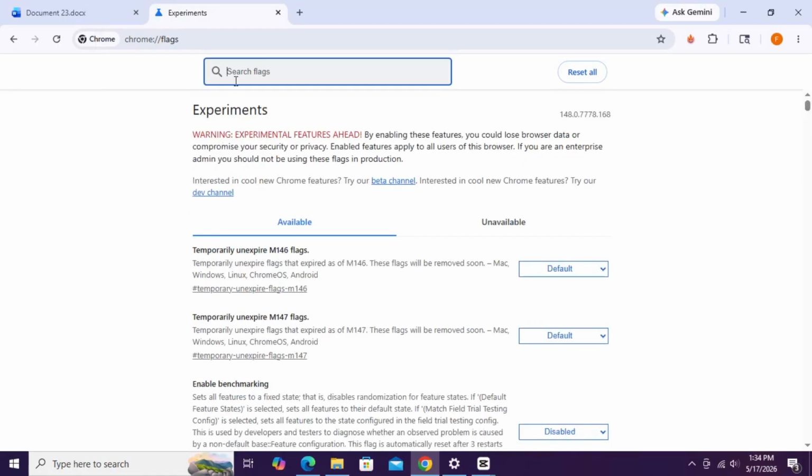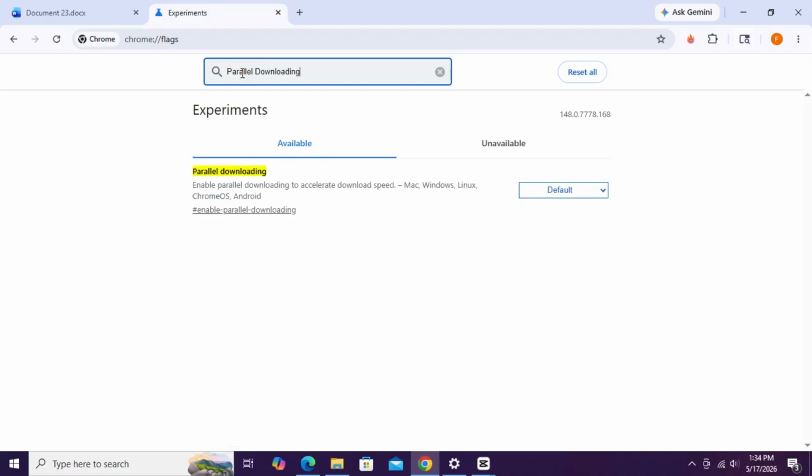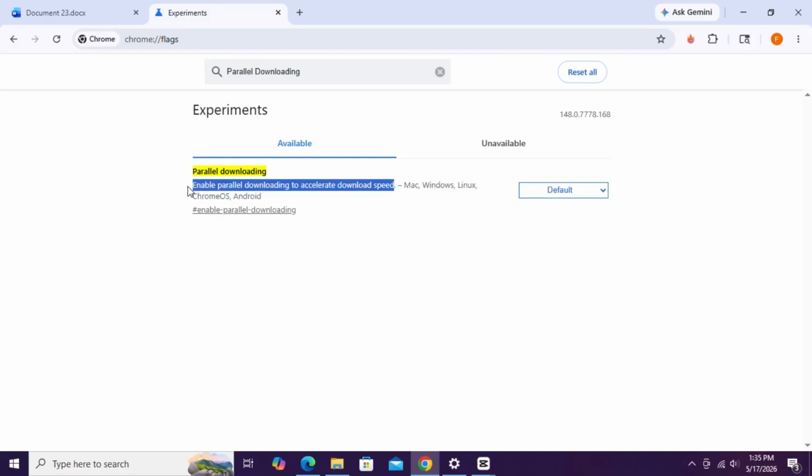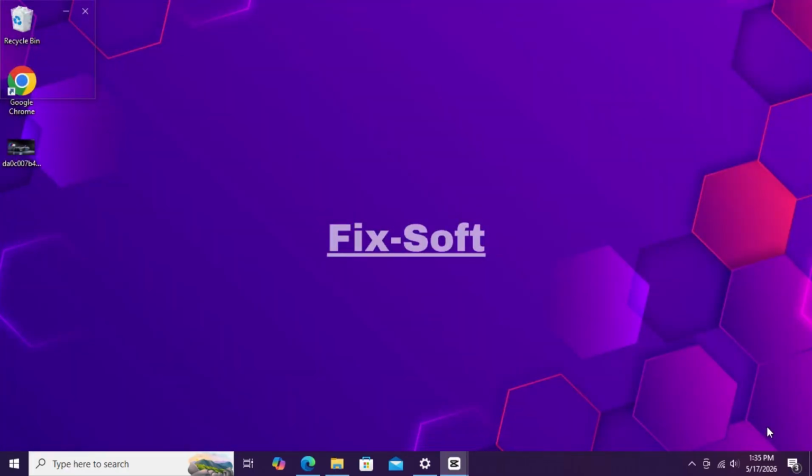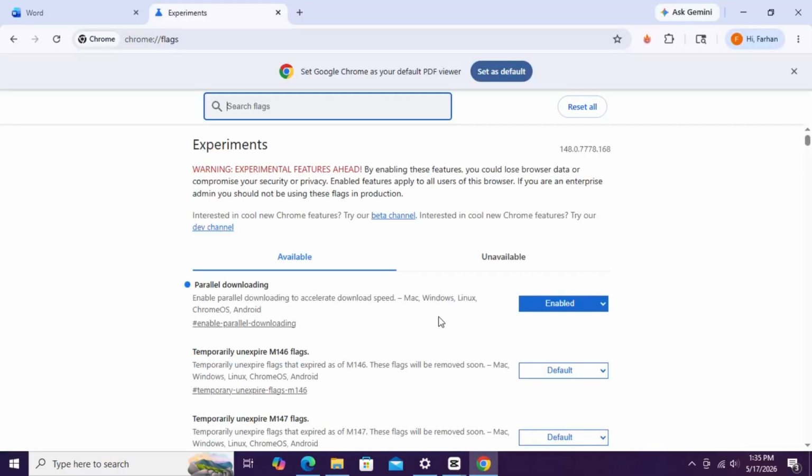In the search bar at the top of the Flags page, type Parallel Downloading. You will see the option appear on your screen. Normally, when you download a large file, Chrome downloads it using a single connection. But this feature breaks the file into smaller pieces and downloads all parts together at the same time. Because of this, download speed becomes much faster, especially for large files. Simply change the option from default to enabled. After changing any Chrome flag, always click the relaunch button at the bottom. This restarts Chrome and applies the new setting properly.